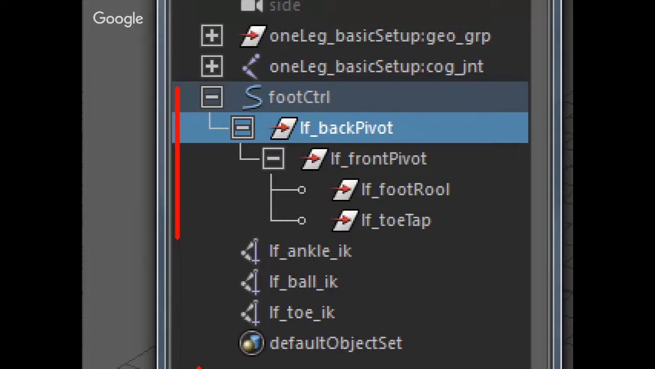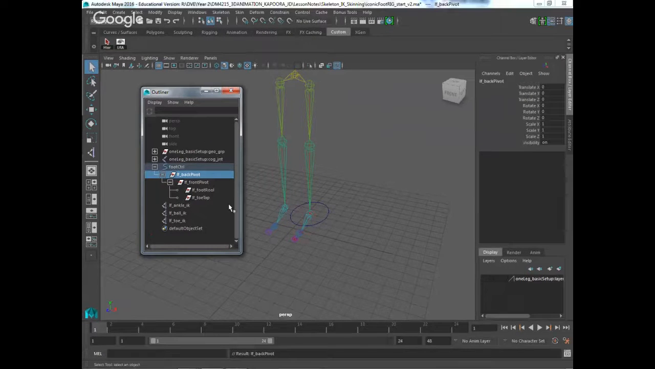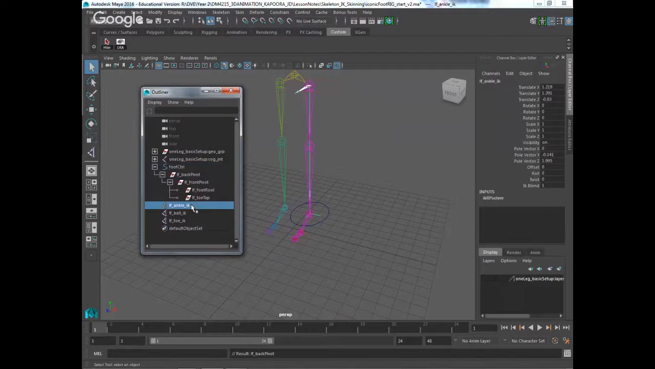Okay, simple enough. Now what we want to do is place the pivot correctly and finalize the parenting. Actually, let's finalize the parenting first. The left ankle will be a child of the foot roll, and the two other IKs that lock the feet will be children of the toe tap group. Can you do that?